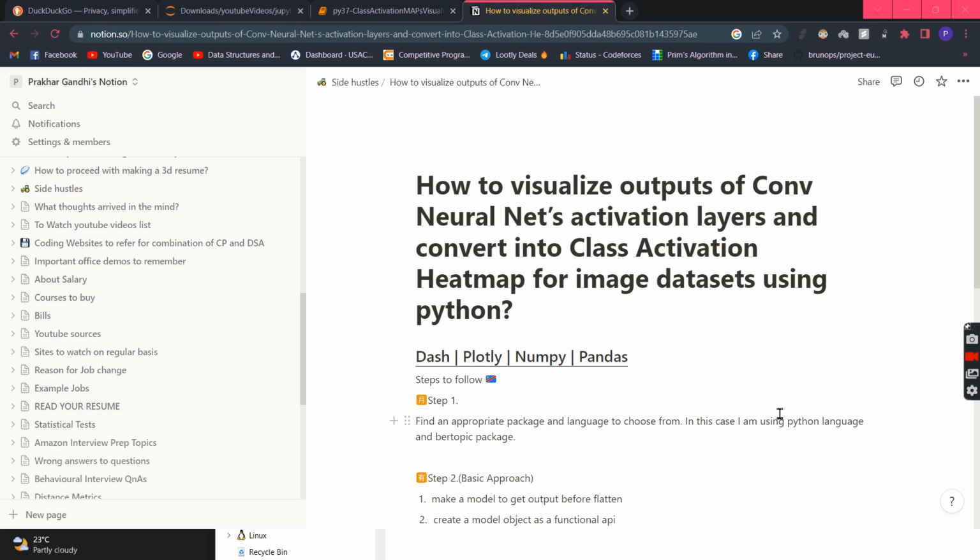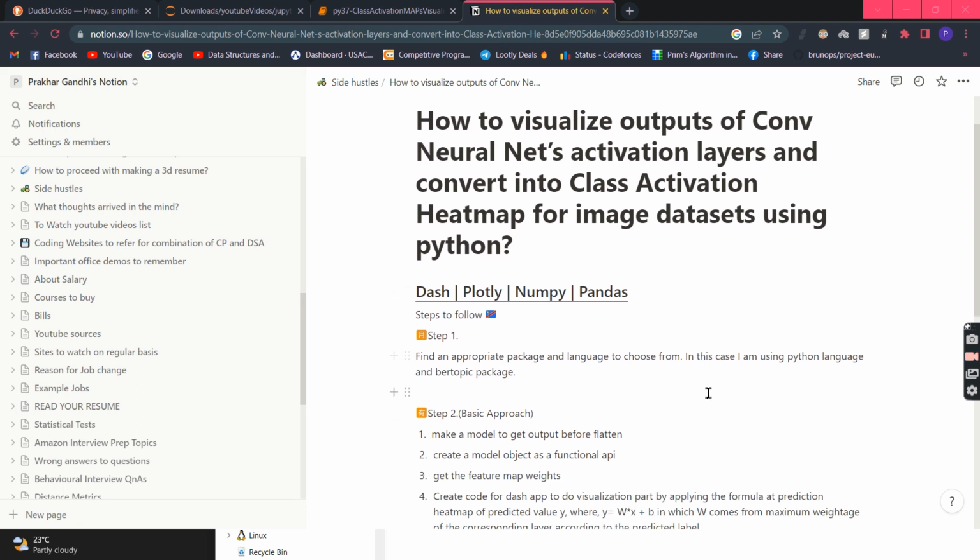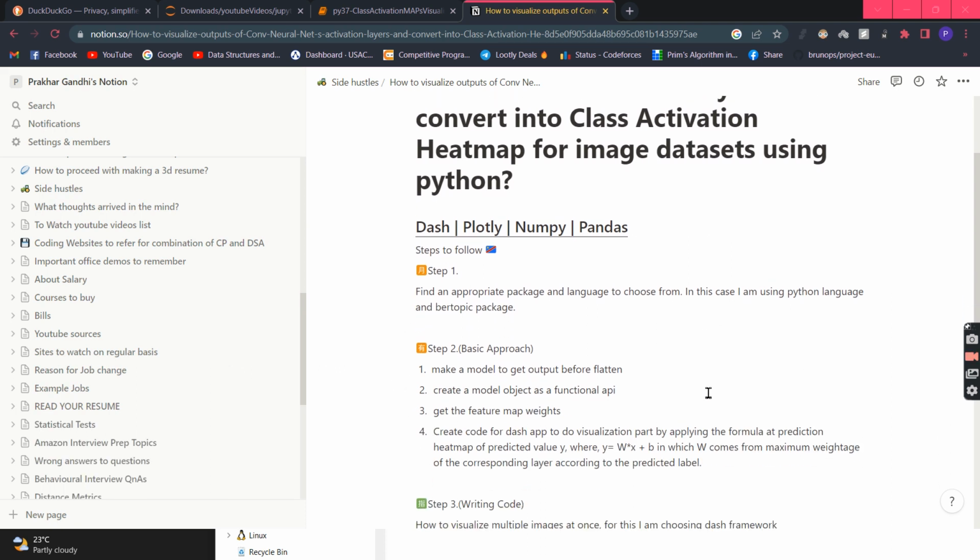Hi friends, today I will show you how to visualize the output of convolutional neural network activation layers and convert them into a heat map, basically a class activation heat map for image datasets using Python. So step one is we have to find an appropriate package and language to choose from. In this case I am using the Python language and TensorFlow package.